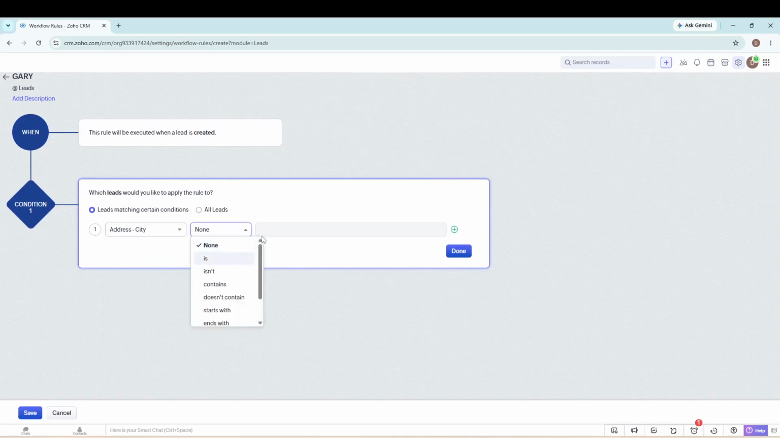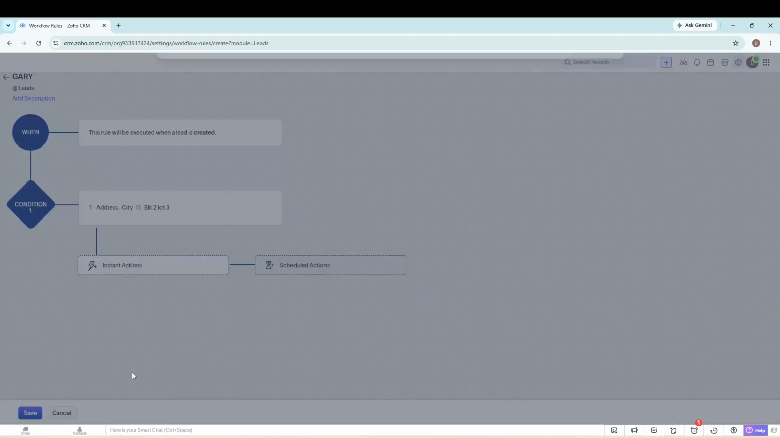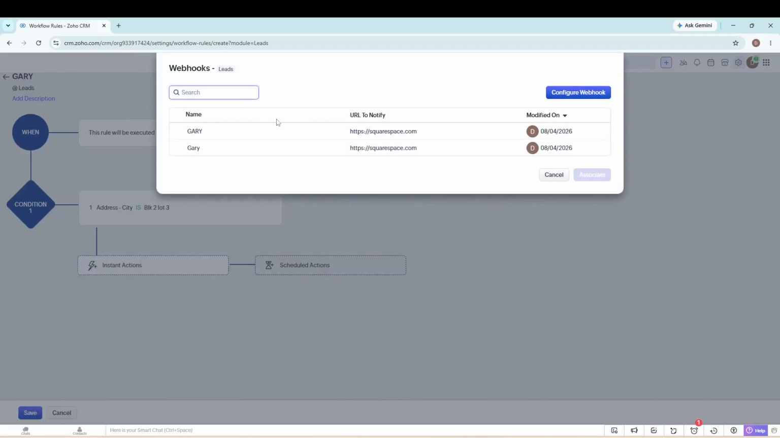Under Instant Actions, you will see options for the kinds of actions Zoho can perform. From there, select Webhook. This is the setting that tells the workflow to execute your previously configured webhook. After selecting Webhook, you should choose your webhook from the list. This list will include the webhook you configured earlier, so select the correct one that matches the purpose of your automation. Now, you can finalize the workflow changes.